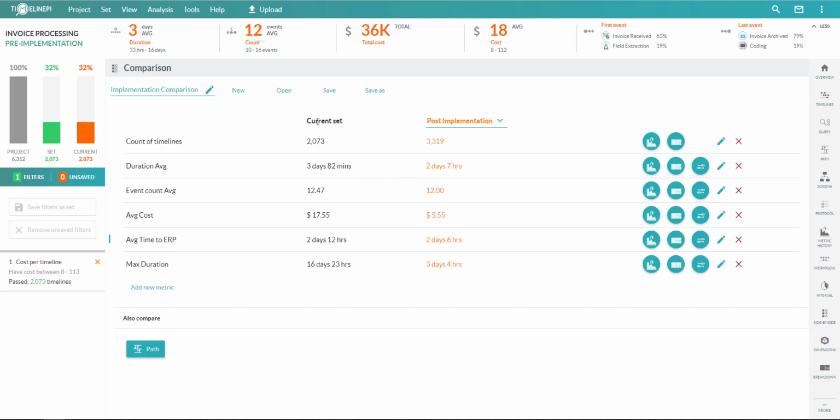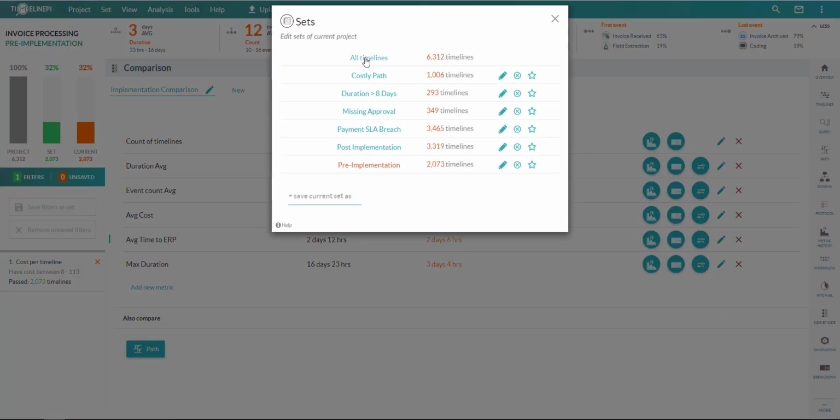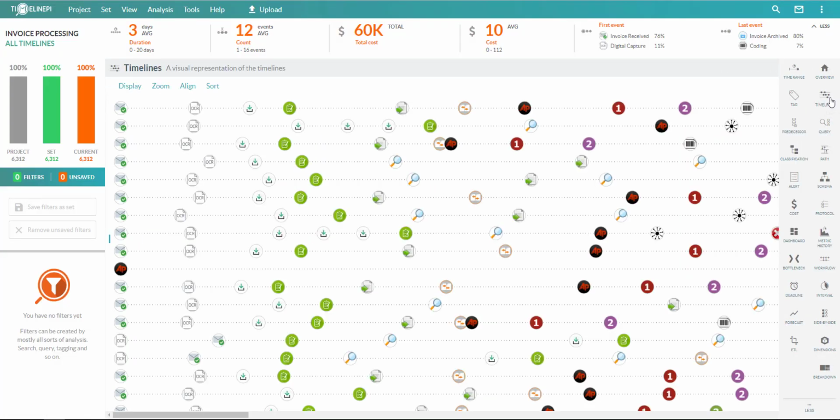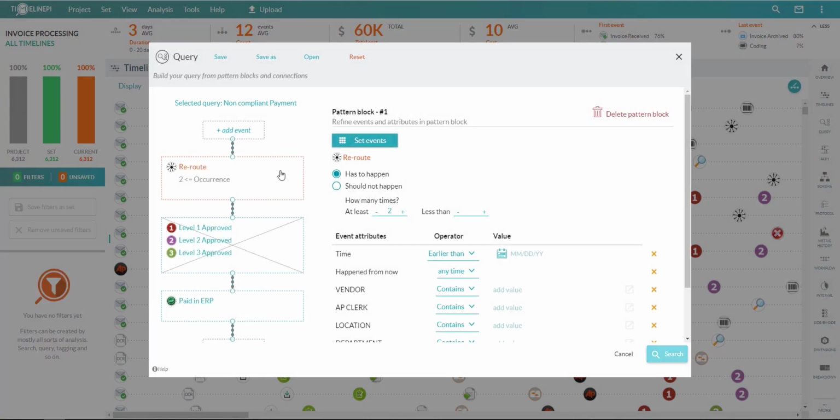Now, this doesn't need to be pre and post implementation. This could in theory be person against person, invoice type against type, location against location. Any kind of filtering set you can think of putting on your overall population, you can use for benchmarking and comparison here. Now, from side-by-side analysis, I want to jump into our query editor. What this allows us to do is ask specific type of pattern-related questions about our process flow.